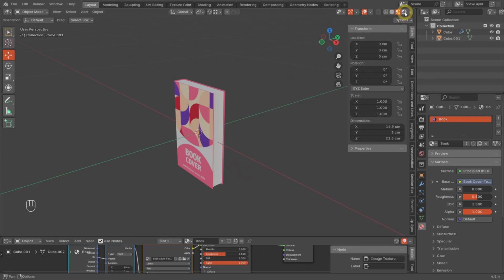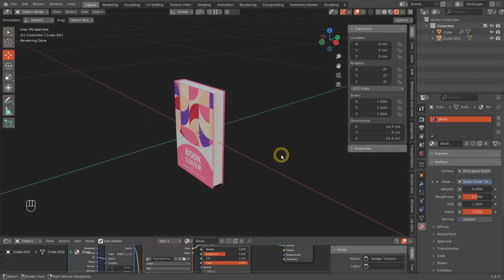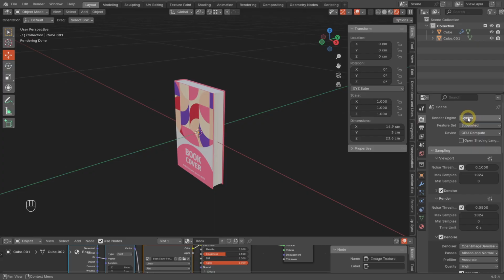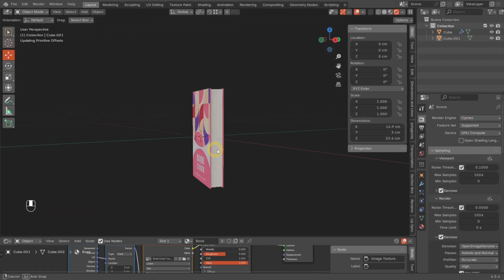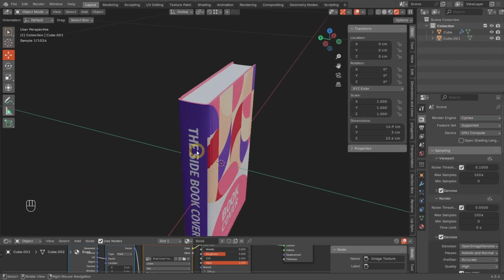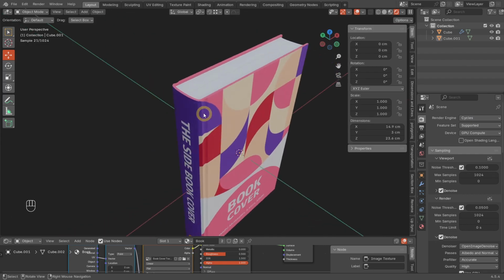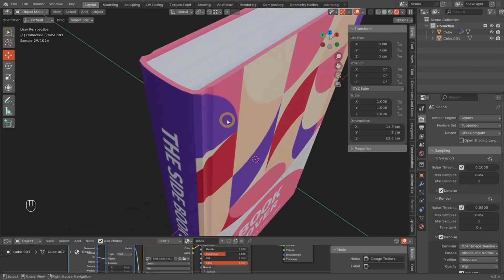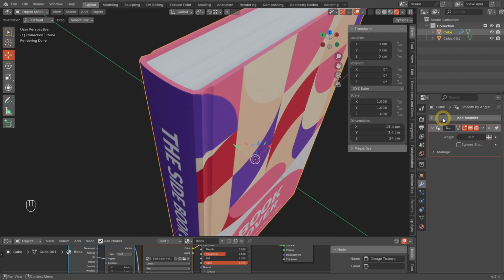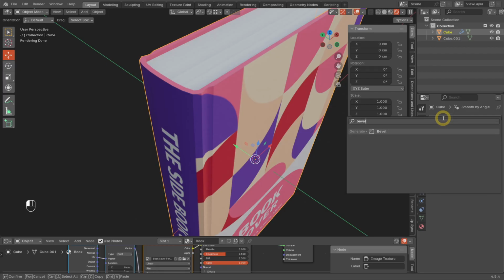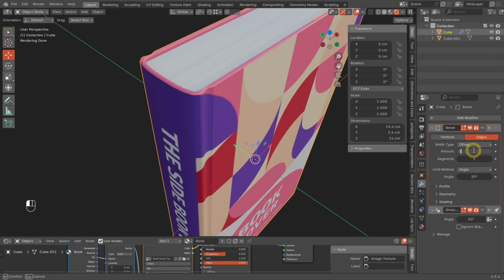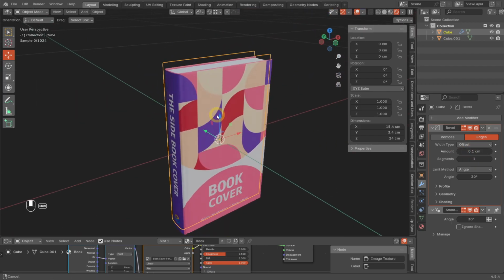Let's activate render view mode. For your information, I am currently using the Cycles rendering engine. I won't cover the rendering process in this video, but I want to show you one last tip in terms of modeling. If you want to make these sharp corners a bit round, you can assign a Bevel modifier. Then set the amount value to only 1 mm. As you can see, now the cover border looks better and more believable.